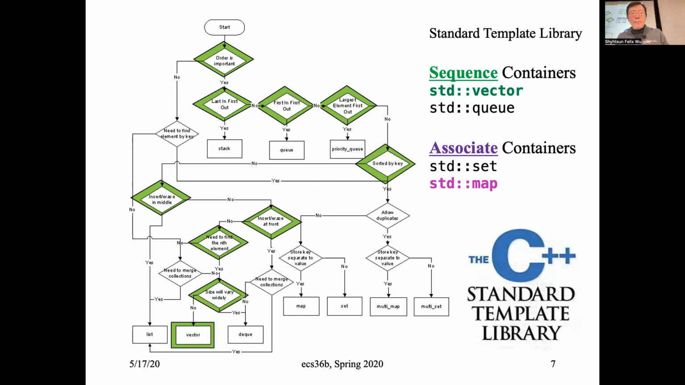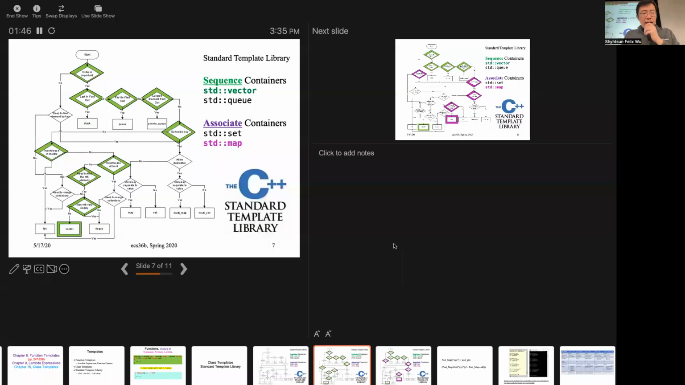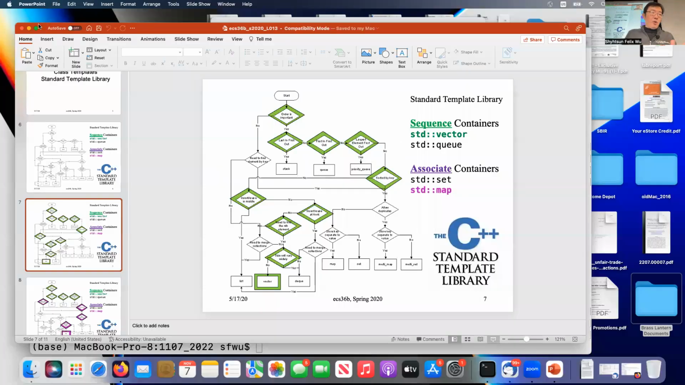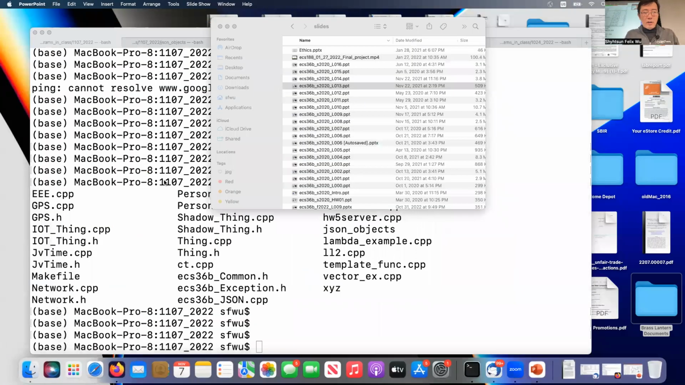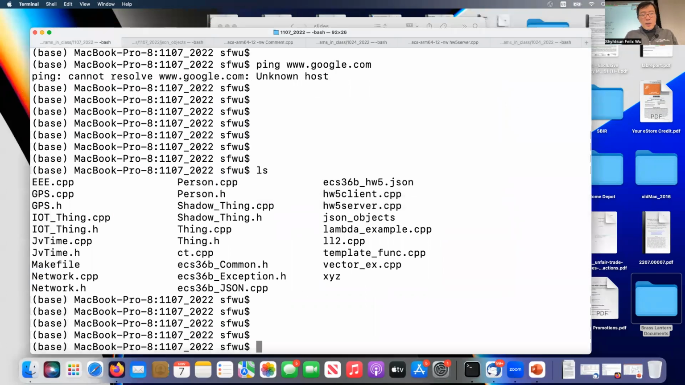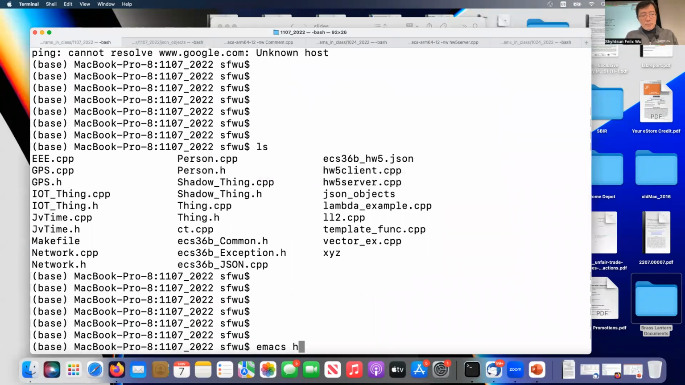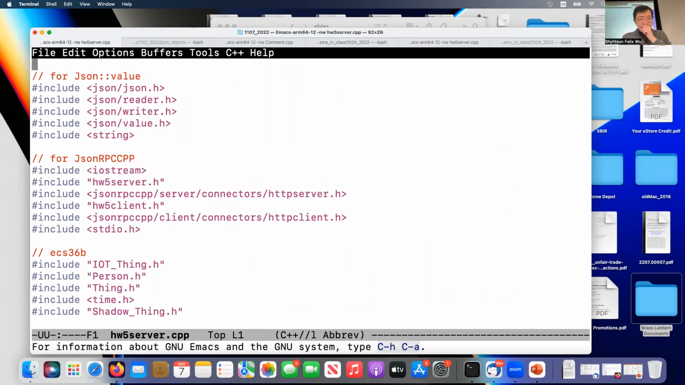That's called a map. So we're going to look at how I'm going to use map to enhance the program of HW5 server.cpp, which you can take a look at in the code on GitHub. So let's take a look at HW5 server.cpp, the newer version under November 7.